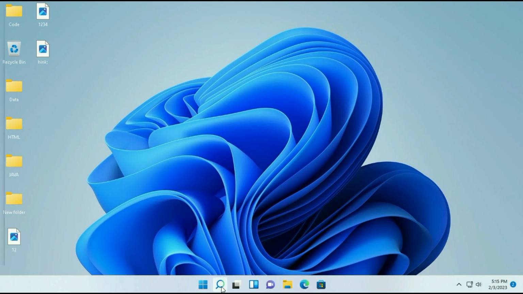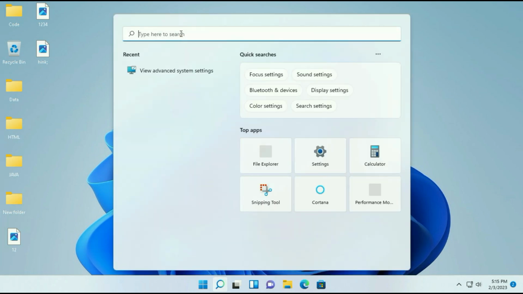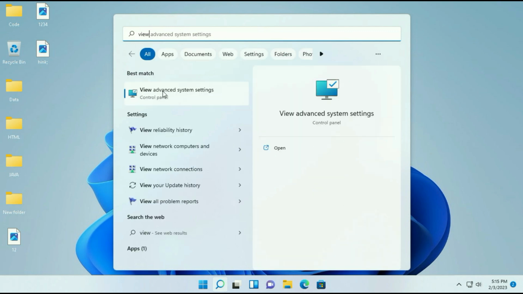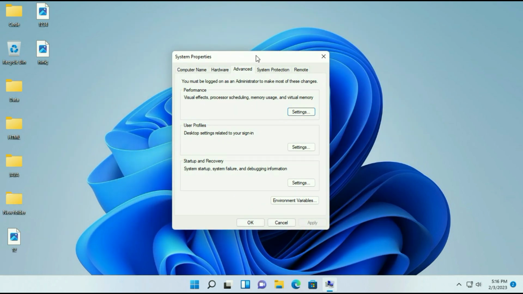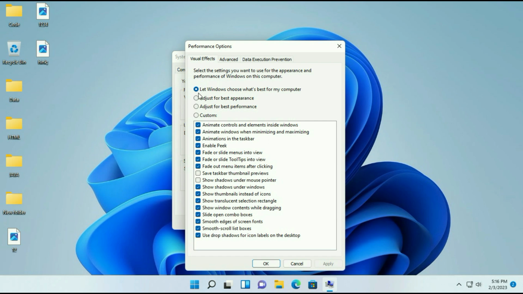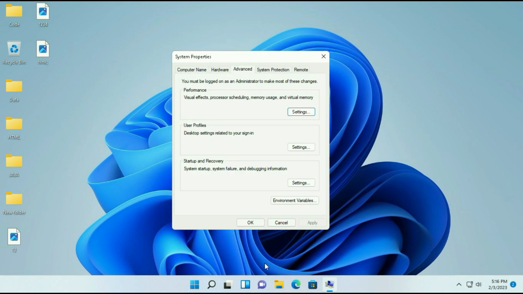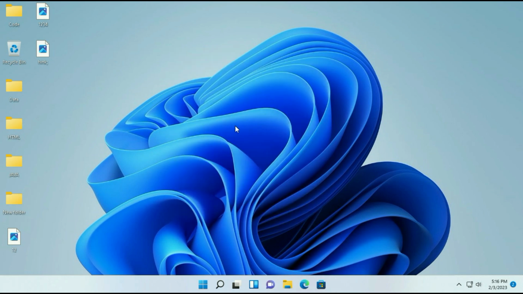Click on your search icon and type view advanced system settings. Here you can see View advanced system settings. Click on it. You will get this window. Click on the Advanced tab. In the Performance column, click on Settings. Now select the third option, Adjust for best performance. Okay. Then click on Apply. Then click on OK. Then click on OK.